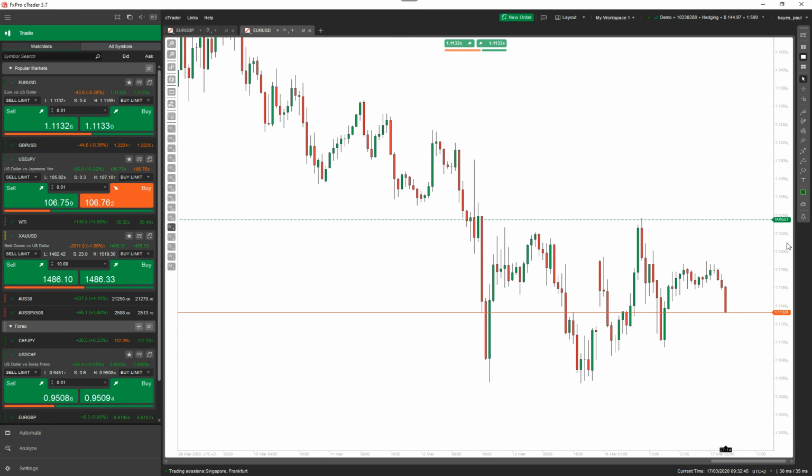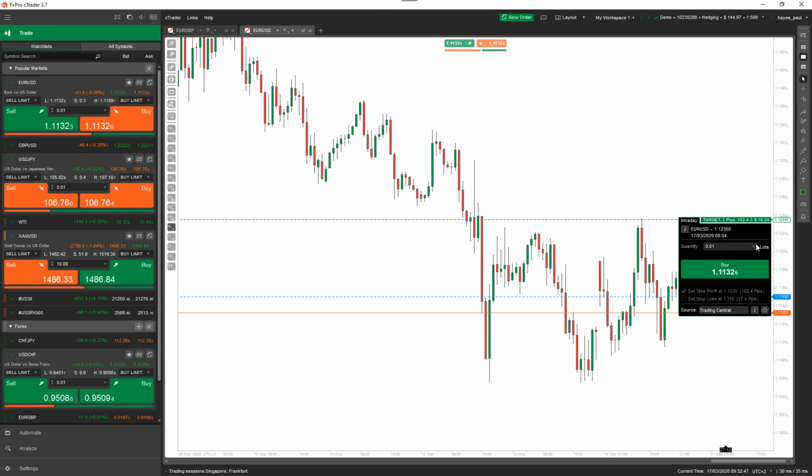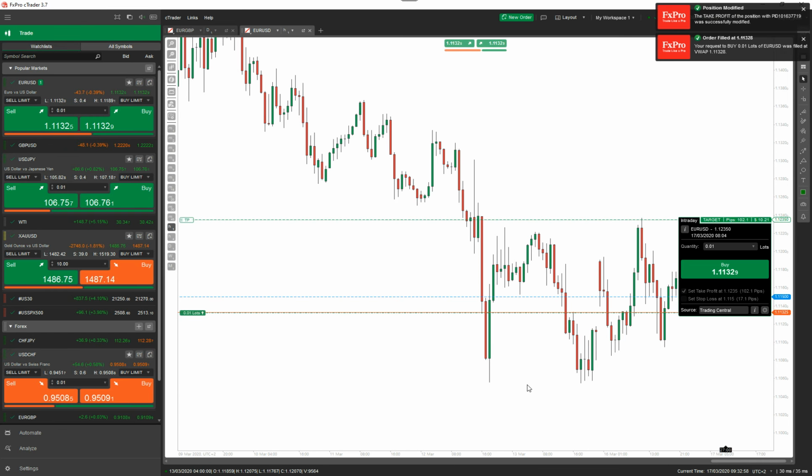So I'm going to hover over it again. Now you can adjust the lots of what you want to trade at, and you can also set your stop loss. So this is their predicted stop loss. So what I'm going to do is I'm going to open up a buy position, and it's opened up a buy position now.